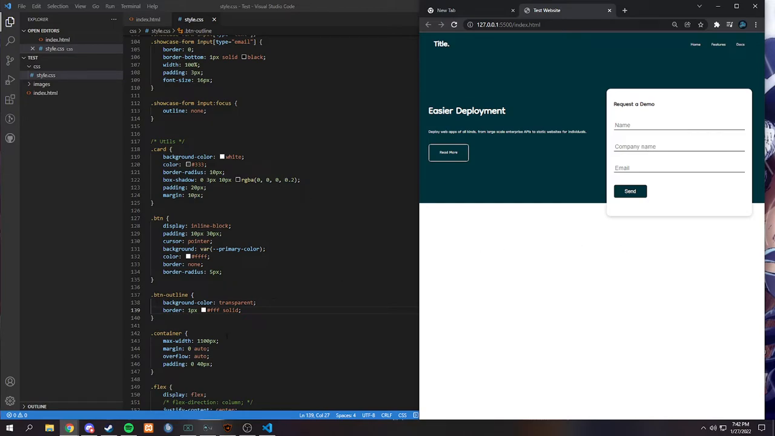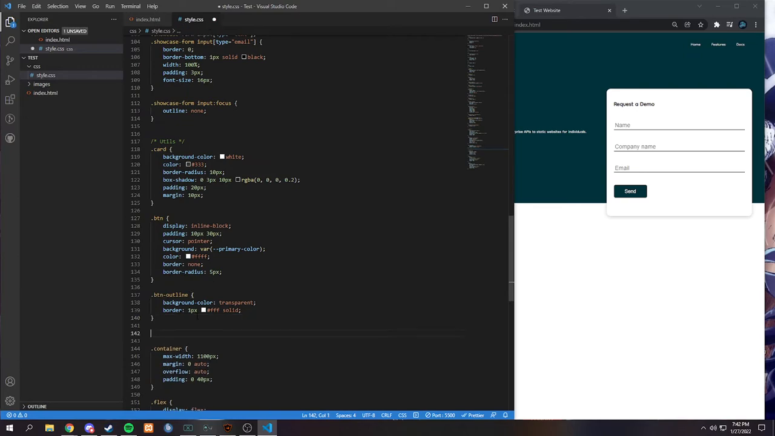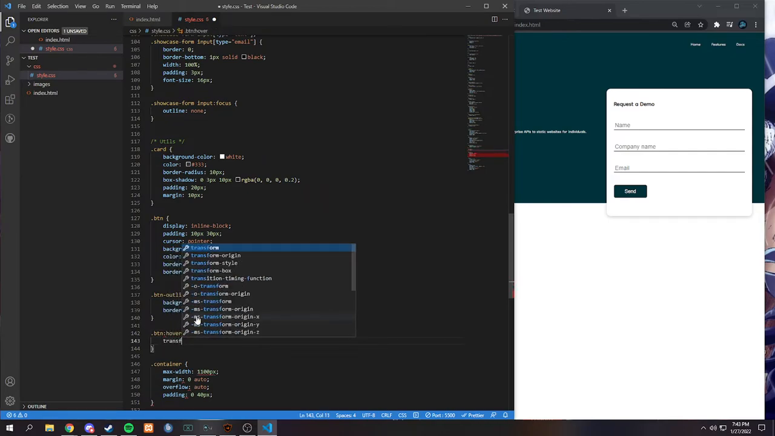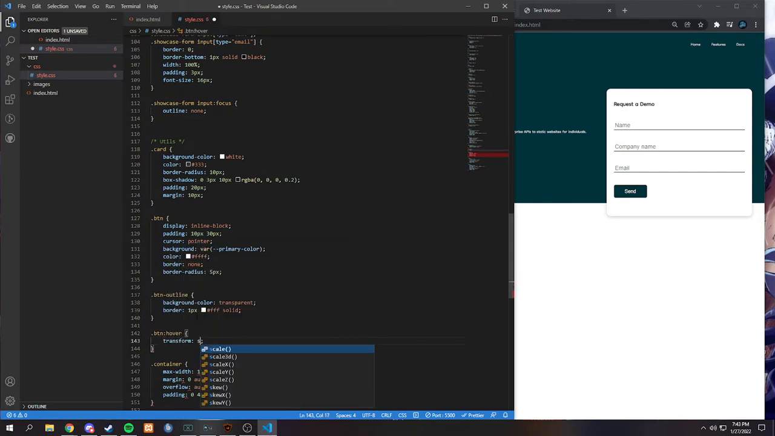So we want to have a hover effect. So .btn, for any btn, hover, transform scale. 1 is default, so 0.98 is going to scale it down when you hover. Yes, it does.